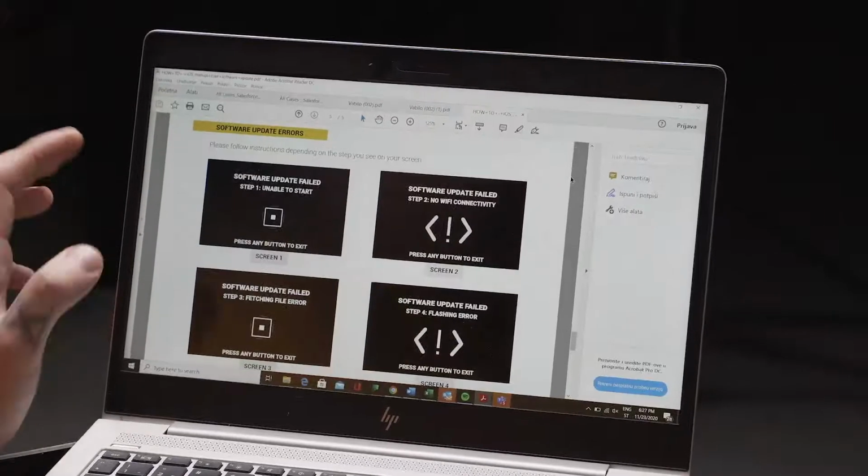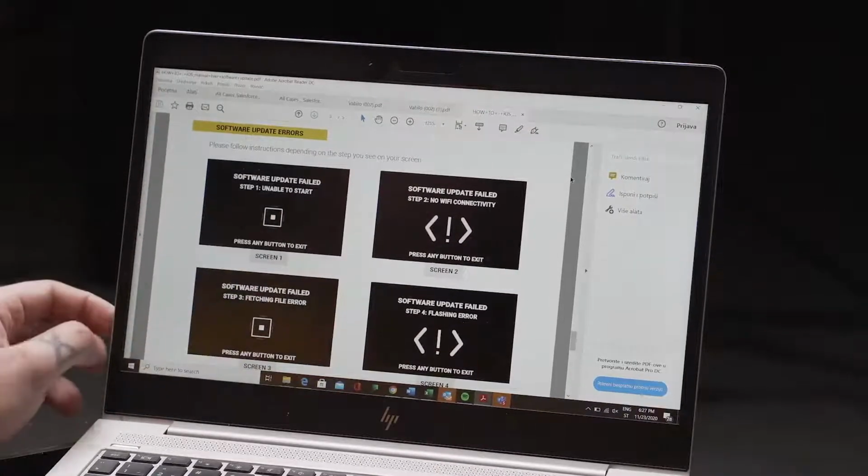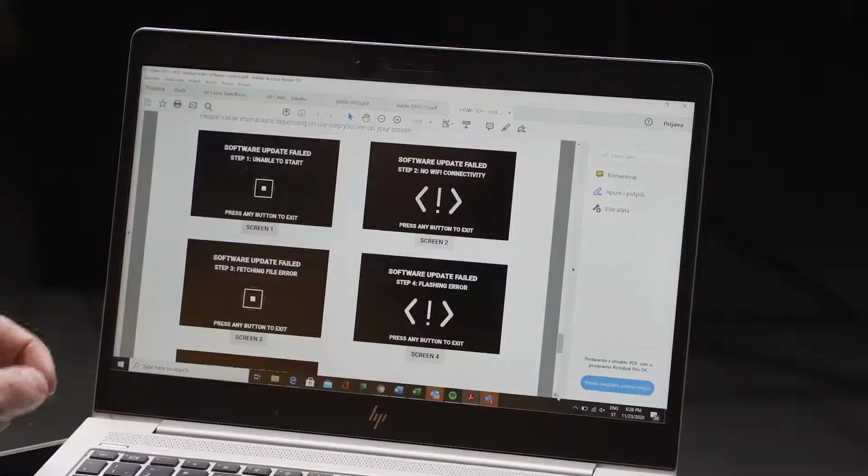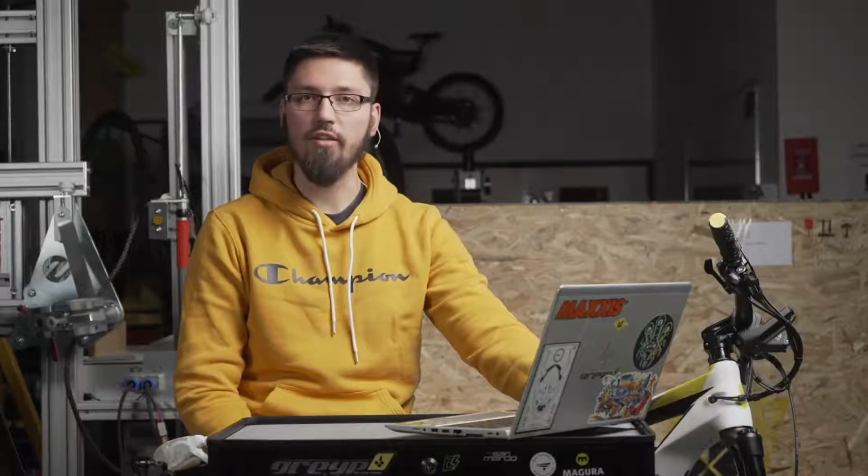There are also some other errors. We have a step 2 error saying no Wi-Fi connection. This means that your bike has not connected to the hotspot on your mobile phone. You'll need to check that out, make sure that there are no typing errors and everything is correctly set so your bike could connect.